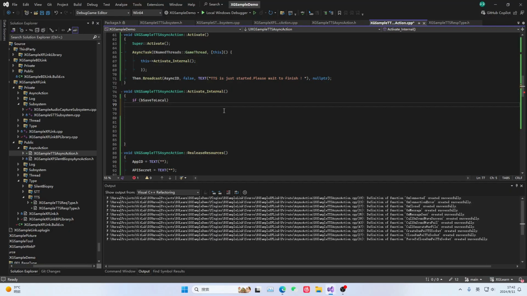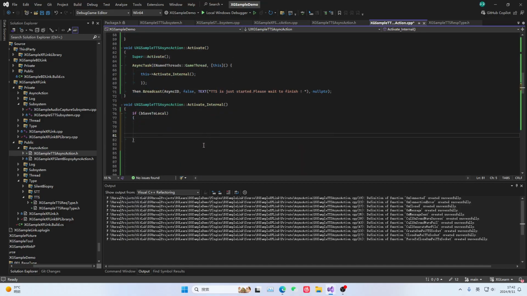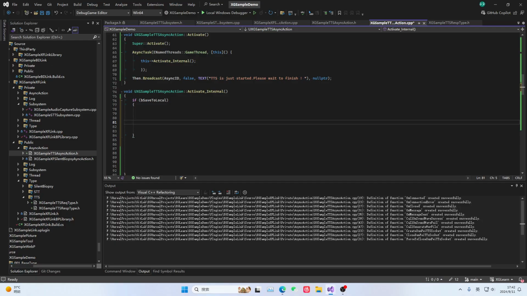Alright, first we need to determine whether we want to save it locally, because if we want to save it locally, we need to perform a series of operations, and here we will receive the information about whether to save it locally from earlier. First, we need to determine our current DX century. We get its path, whether this path exists.